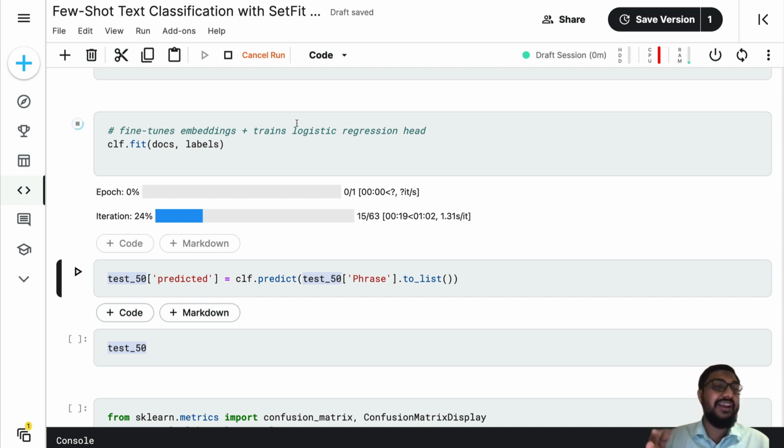But the good thing is, if your training data set is bigger, then your model is also going to be better, because you're actually fine tuning, and the larger the data that you have to fine tune, the better it is than having a simple zero shot classification.